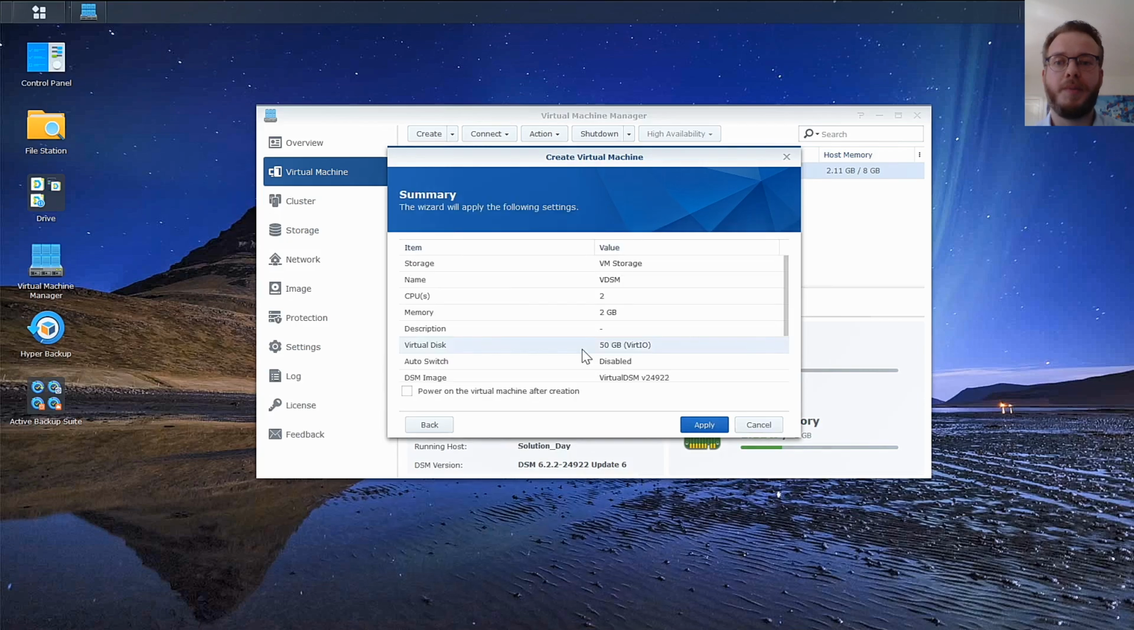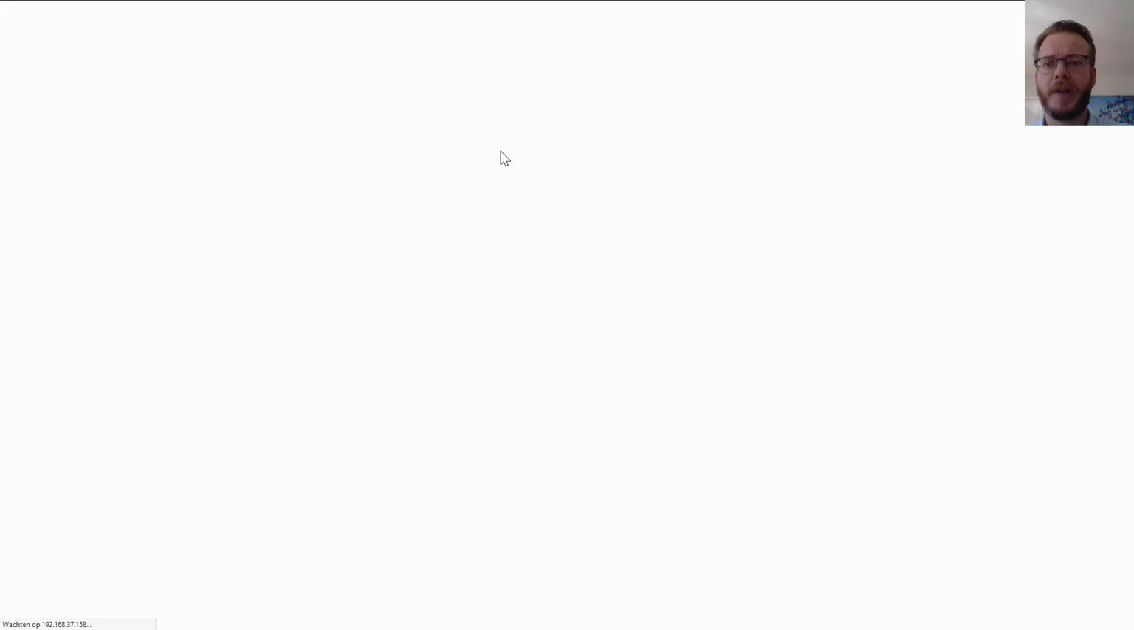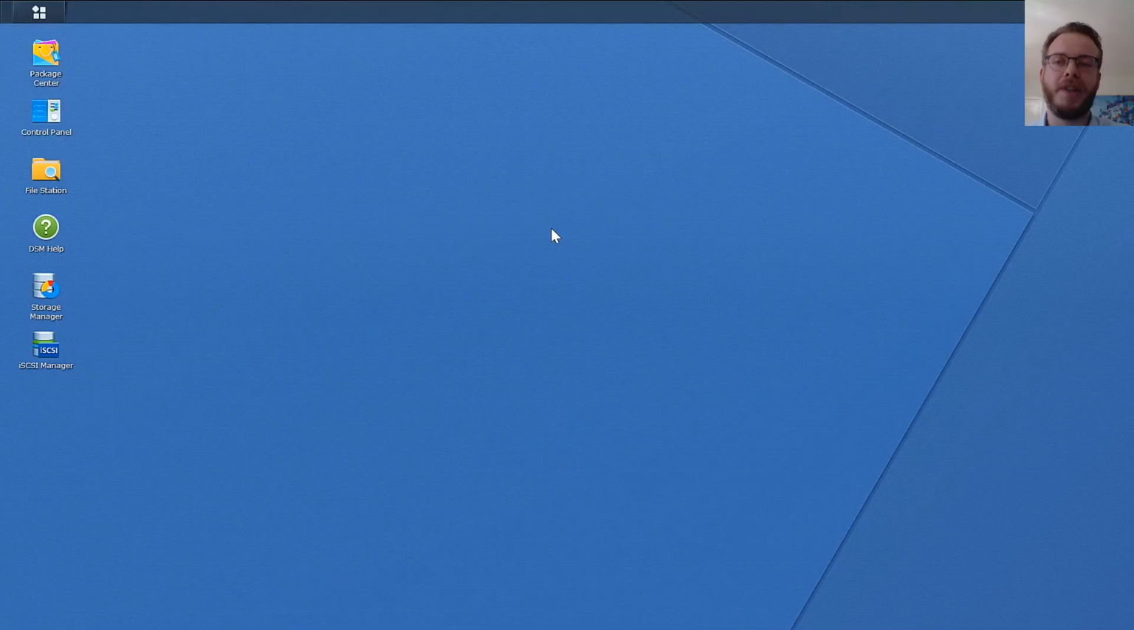So we have a summary of the virtual machine we have created. So we see the virtual CPUs, the virtual memory, and the name of the virtual machine. And then we can easily connect to it. We can boot it up. And as you can see, here is our own virtual machine that we have just created. It's as easy as this.